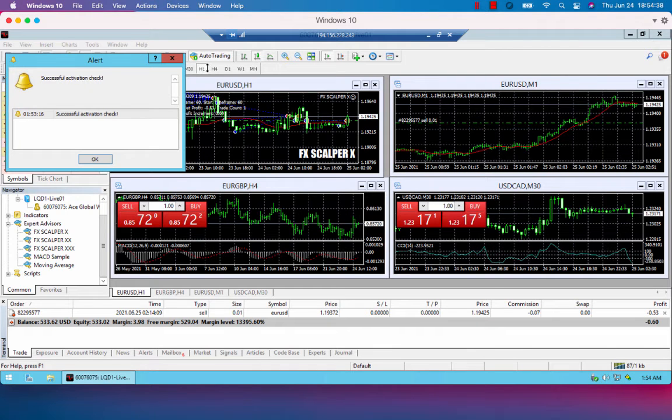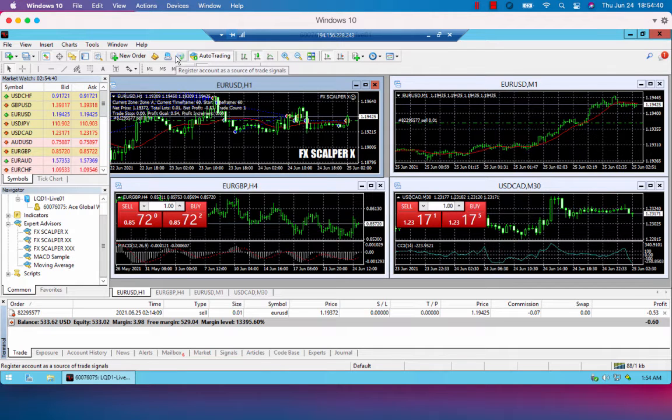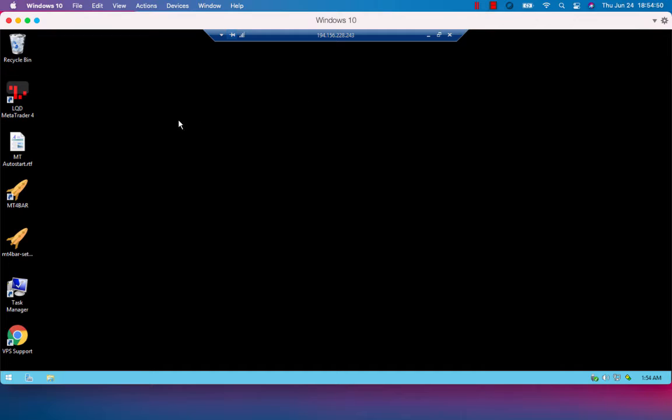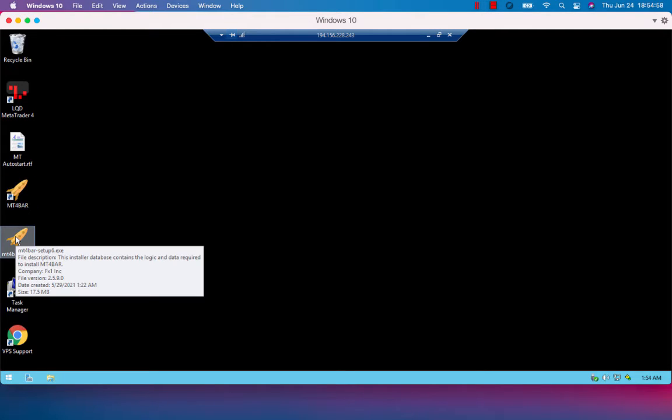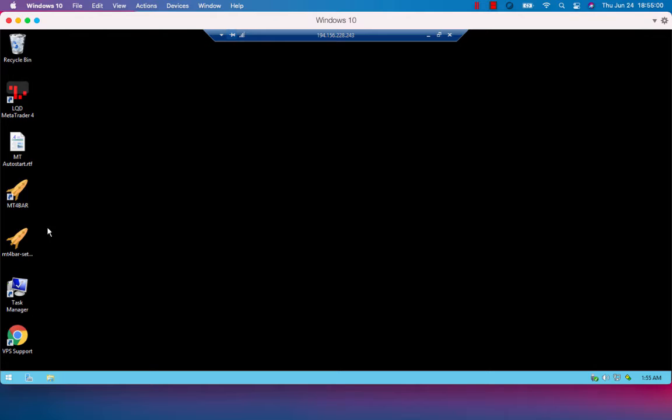And there you have it. That works as well. Okay, so now the next thing that I want to put in place here: if I click this off, it's not going to restart. So MT4 bar, you can download that. You can find it, MT4 bar. There's a video that shows how it works. And you just do the same thing because this needs to initiate on startup.